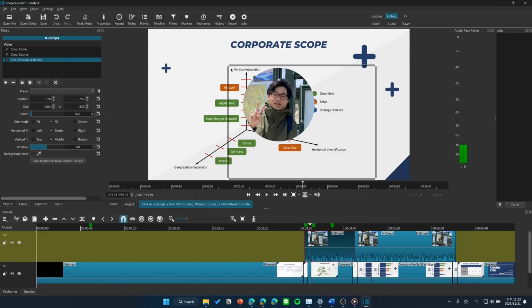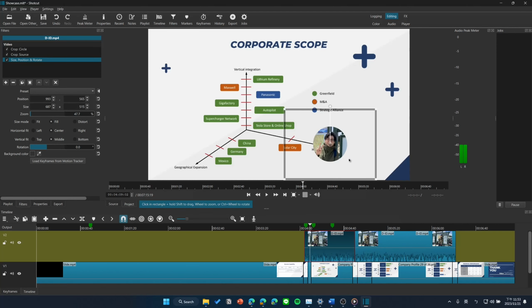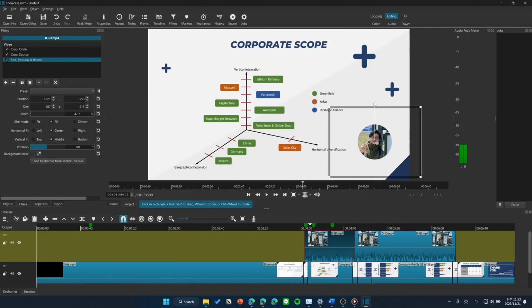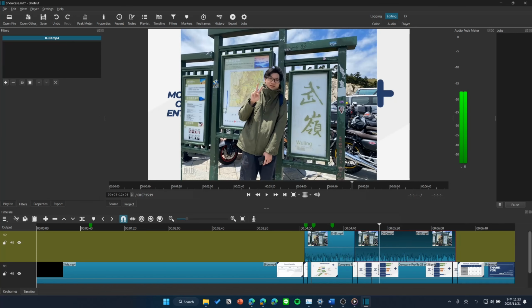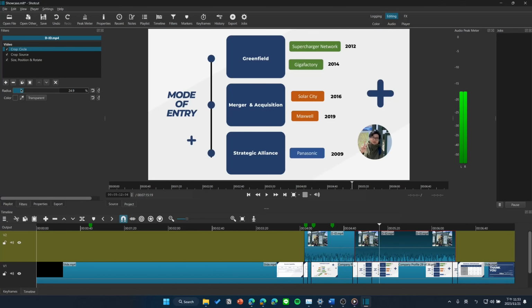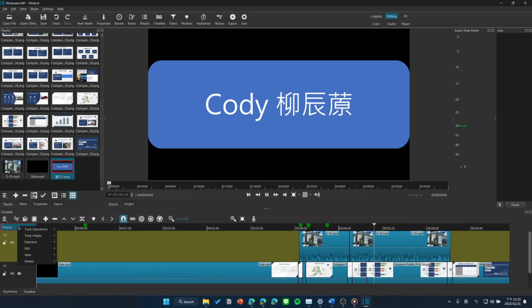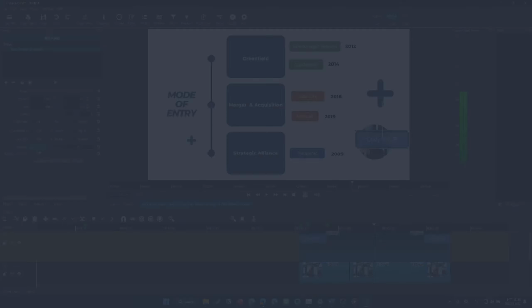You can either drag it in the Preview panel or adjust the numbers in the Filter panel. If you want other clips to have the same filter, you can simply click the Copy Filter button and paste in the clips you want. Lastly, don't forget to put the name tag below each avatar.